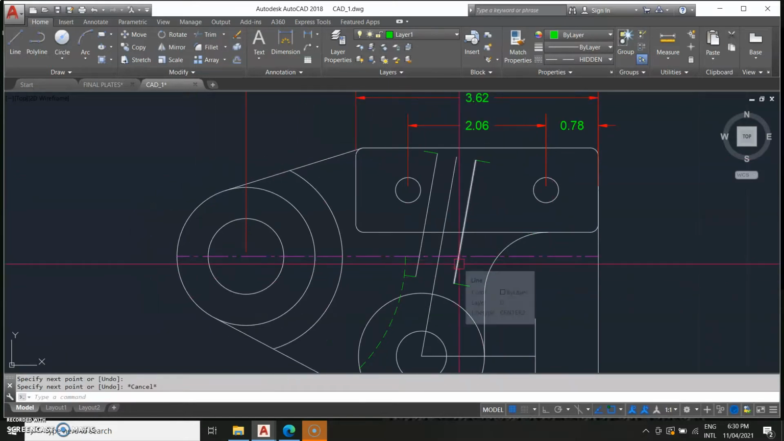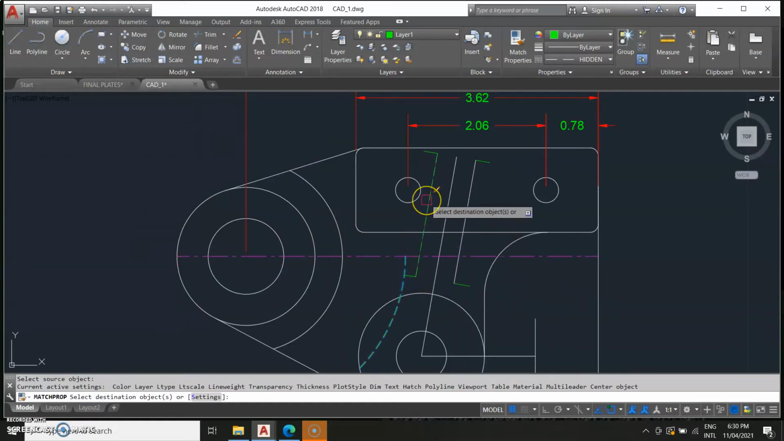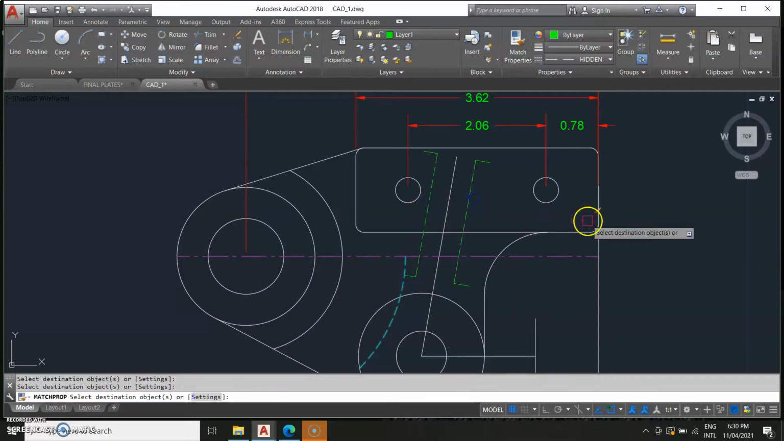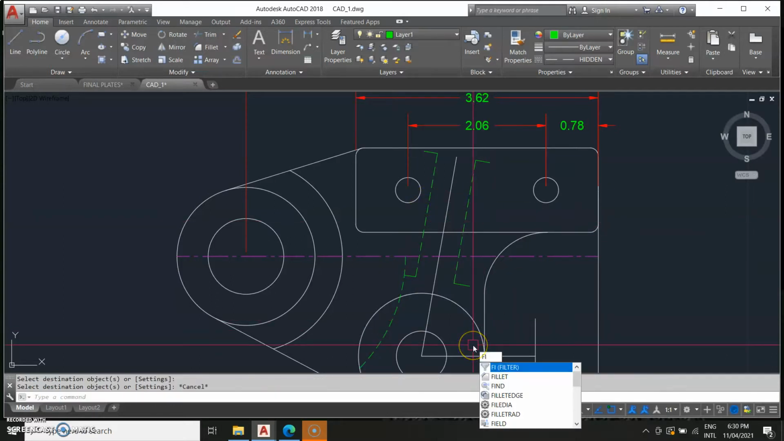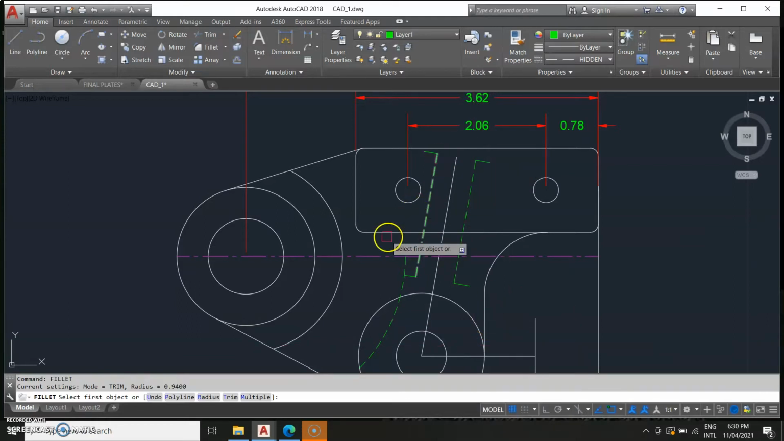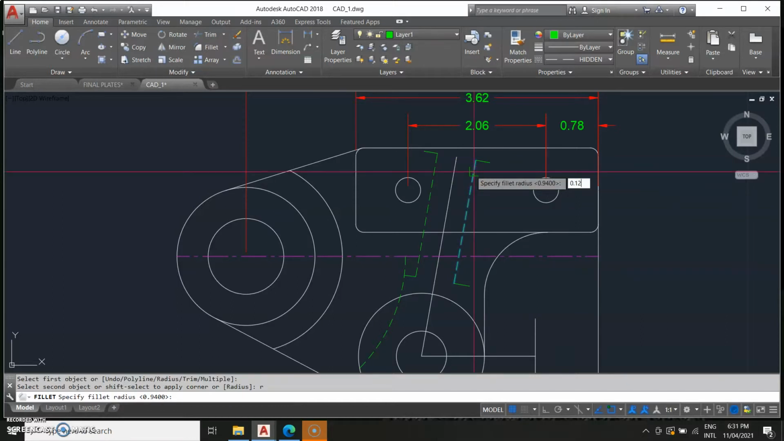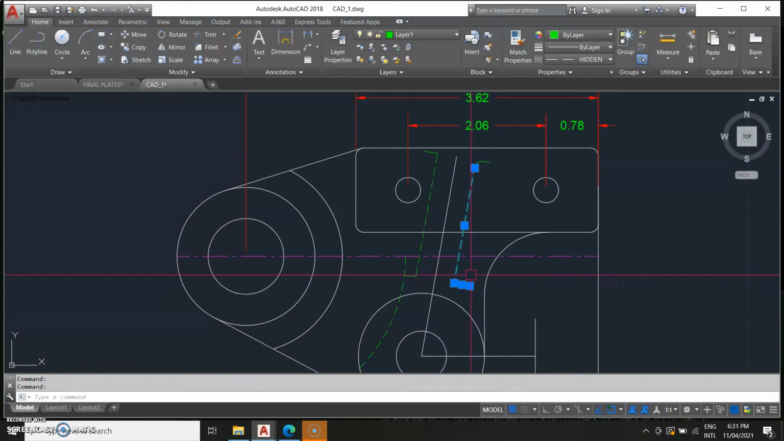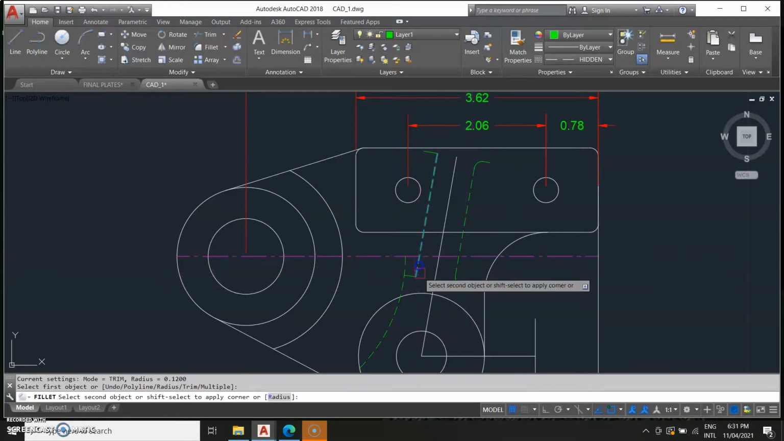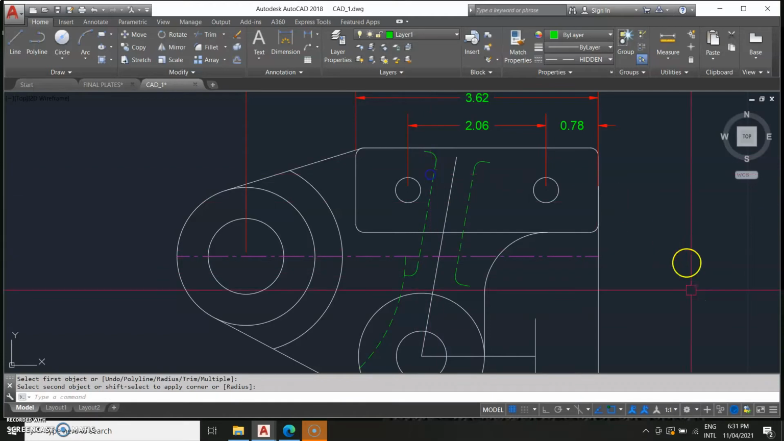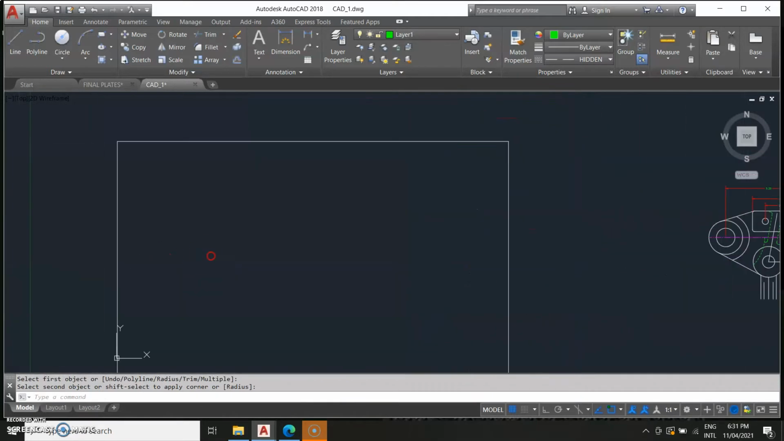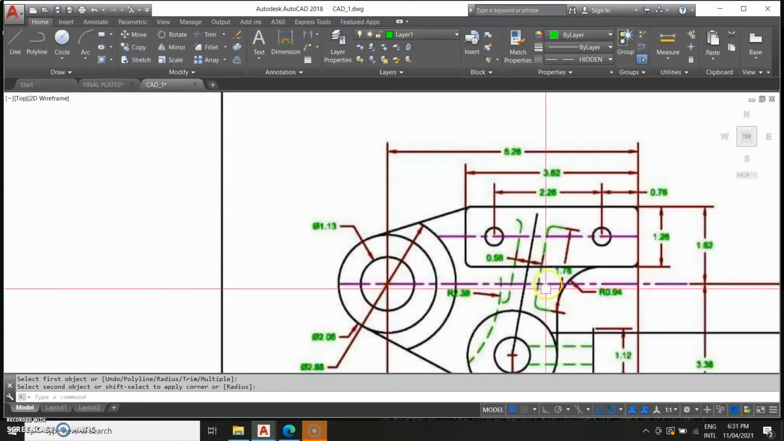And simply command MA for merge to here, here, then here, and then fillet this broken line by the radius of 0.12. Here we have, and we have this broken line.